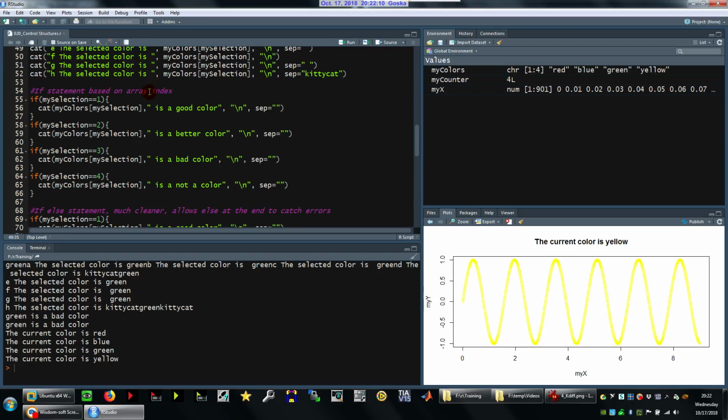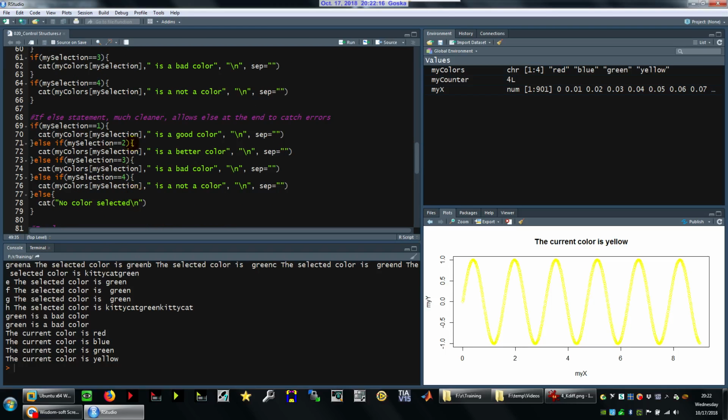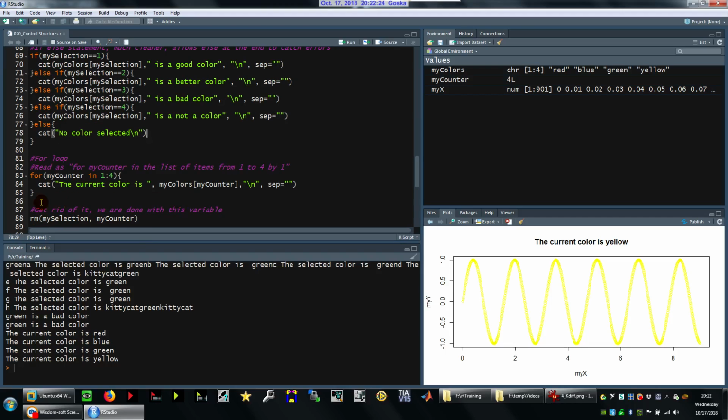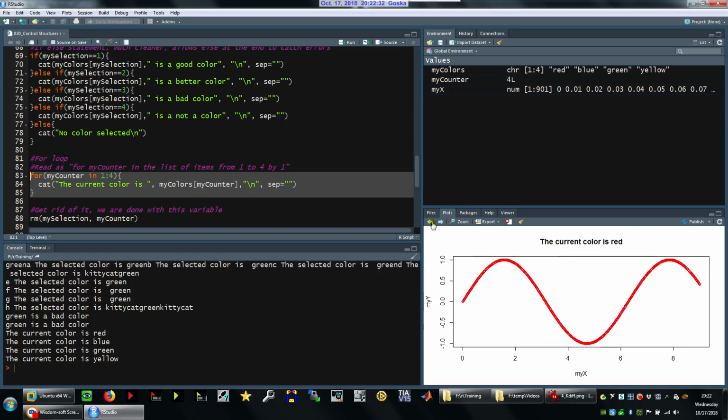We get the 2 different if statement examples where I did the one where it's just if. Then I get the output of the if else. That's these 2 lines. That's why it's repeated. One is the if and if else. We get the example of my for loop here where I spit out the current color is green. And we get all 5 plots.